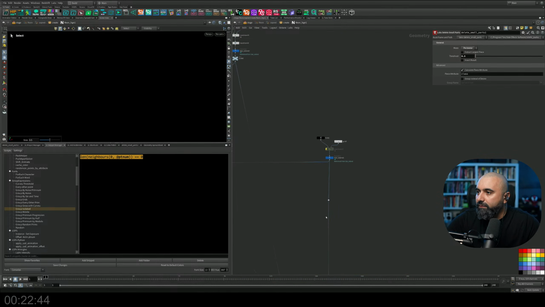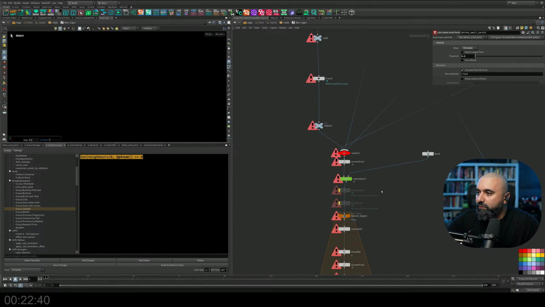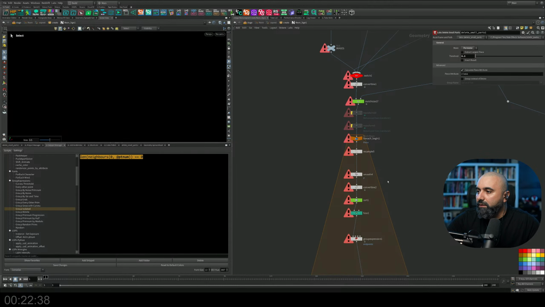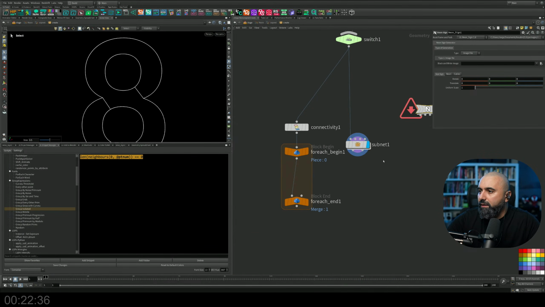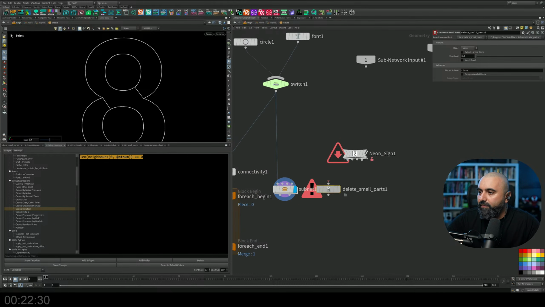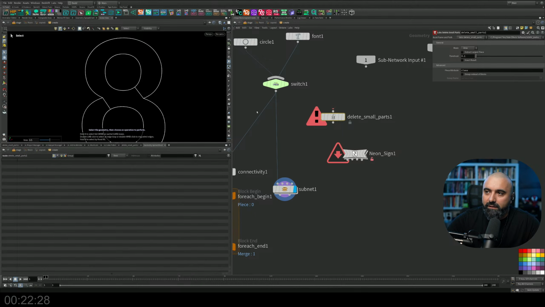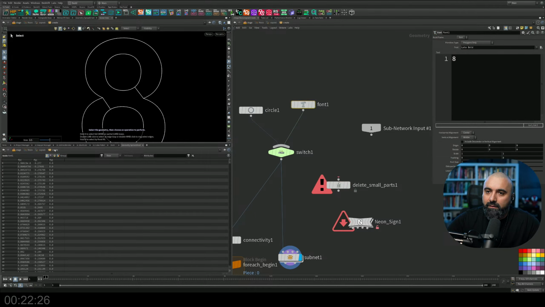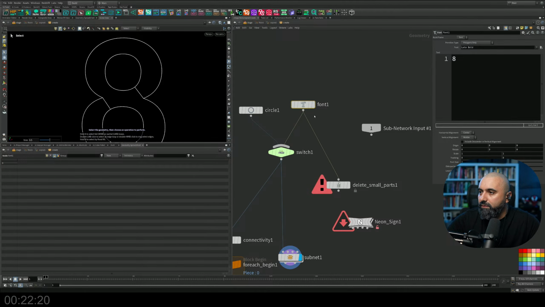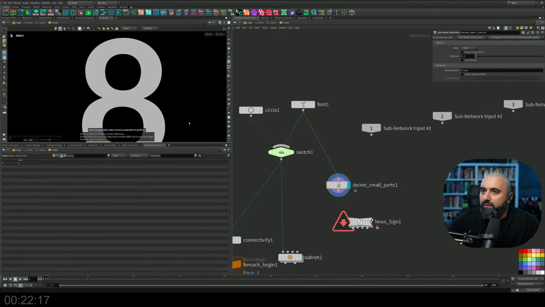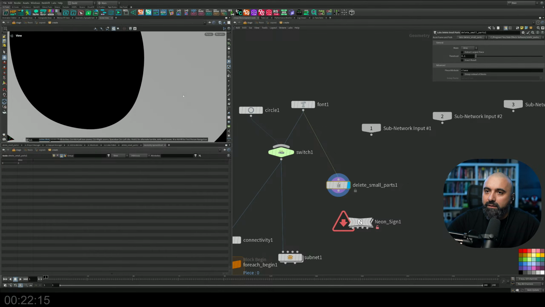Let's go to the font one here. Okay, so that goes in here. All right, let's try delete small parts. The thing is that I think that part is connected. Yeah, everything is one piece of geometry, I think.